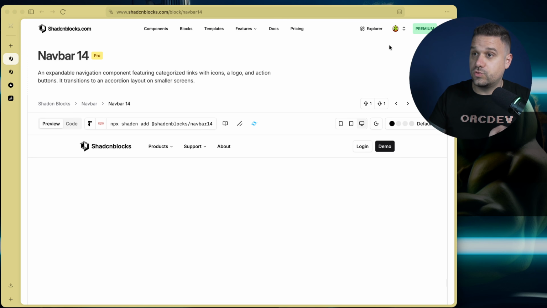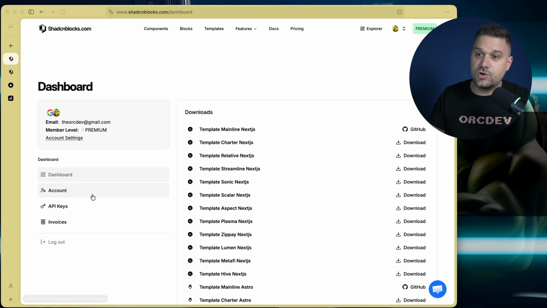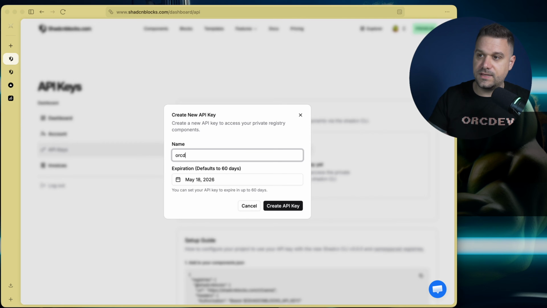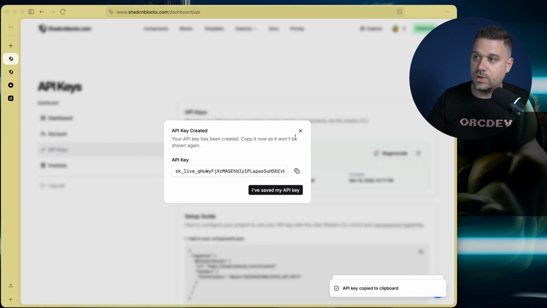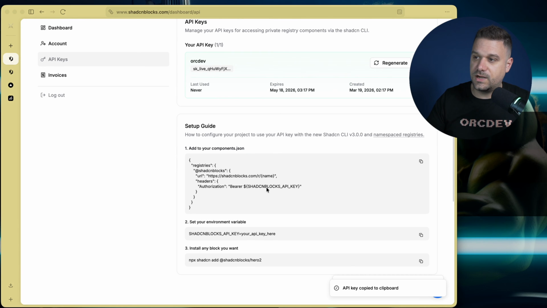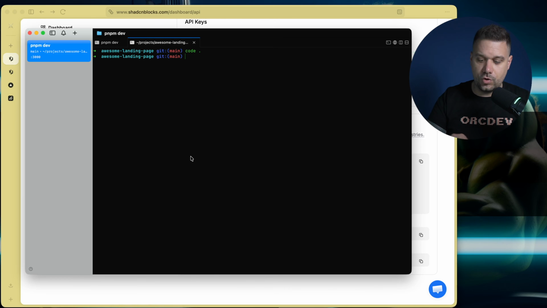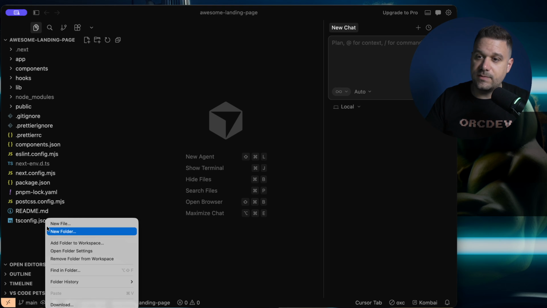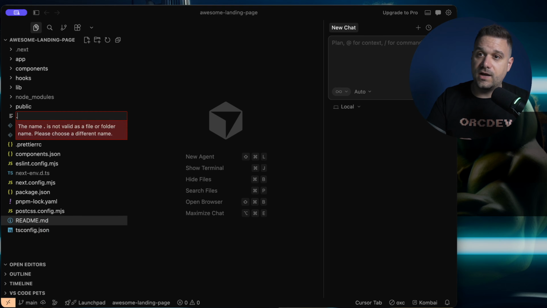So what we need to do now, because I'm using premium, I need to go to my dashboard, and here I need to create my own API key in order to be able to import the premium blocks. So here I'm creating API key. I'm going to name it OrcDev, and I'm just going to copy that one. And we can see here in the setup guide that I need to create Shadcn Blocks API key. So we need to open our code inside of Cursor. Here it is, and I'm going to create a new file .env.